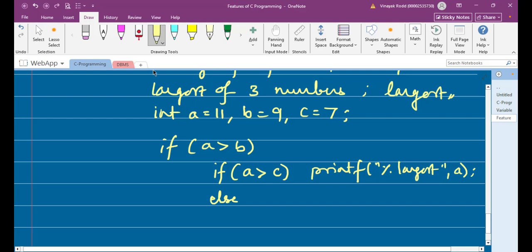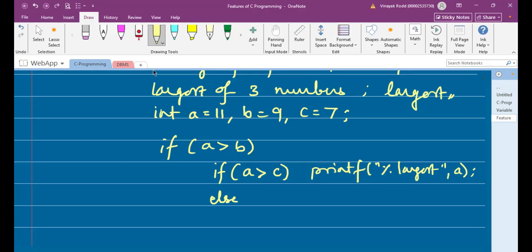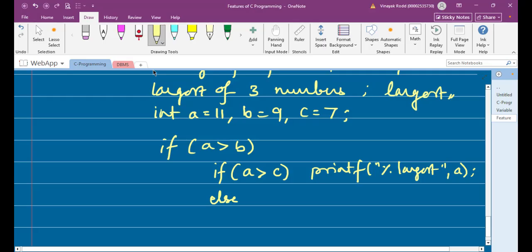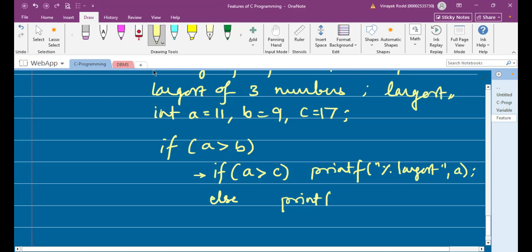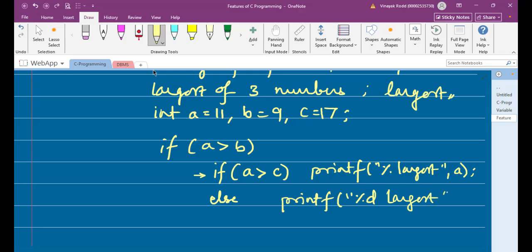See, A greater than B, 11 greater than 9, it will print like that. But if A is not greater than C, suppose C were 17, that is the case now. A greater than B is correct, so it will enter here. Here you check A greater than C. It will be false, so it will go away to the else part, and I simply have to print C as the largest, right? It is obvious, because if this fails, C should be the largest.